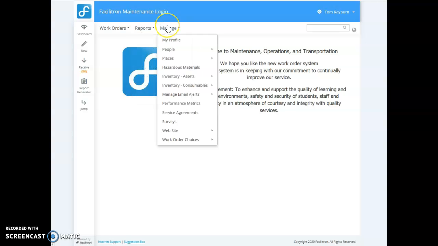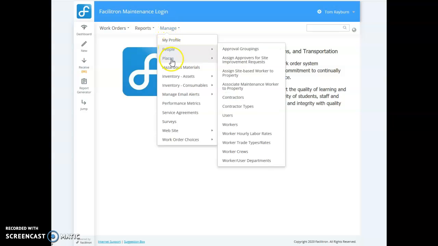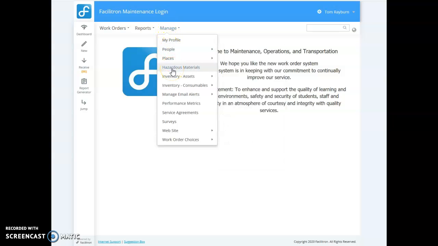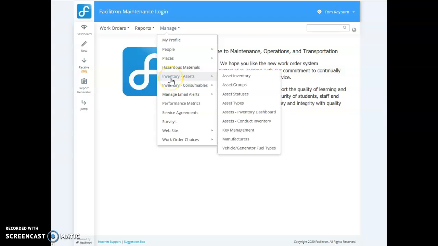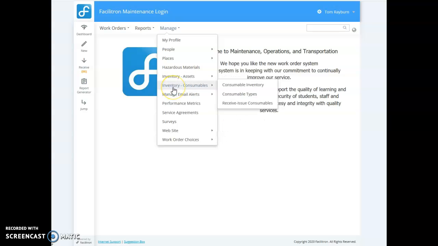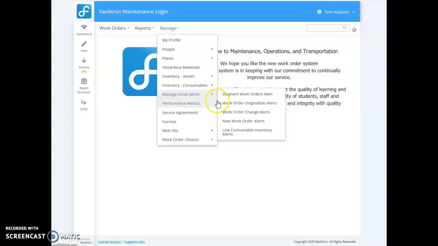The manage menu is all the static things that don't change: your people, your places, your things, and all of the related things, for example, maintenance items such as inventory. Those are all here in the static menu. So we have fixed assets, consumables as well, and then we have some really neat email alerts so that you as the managers can be on it.